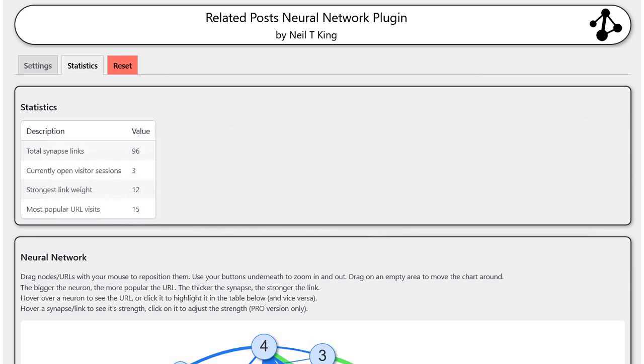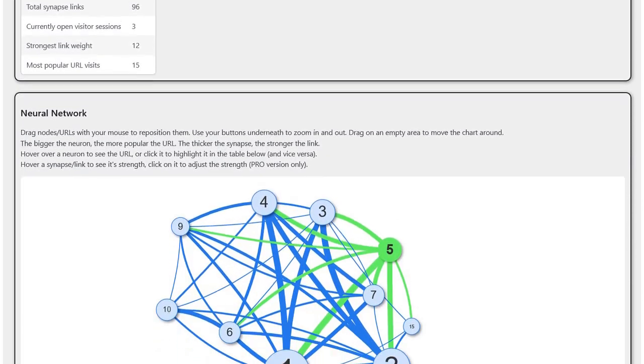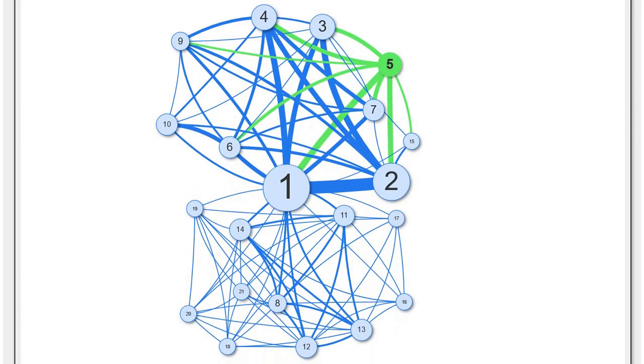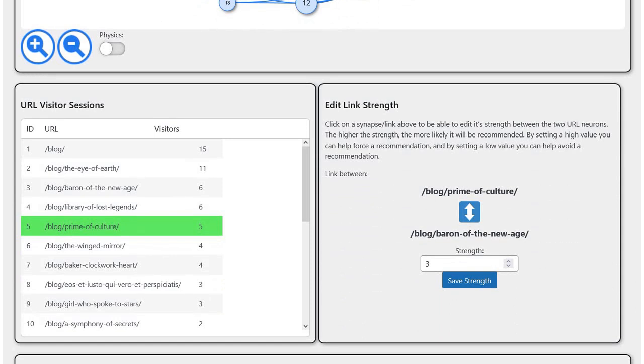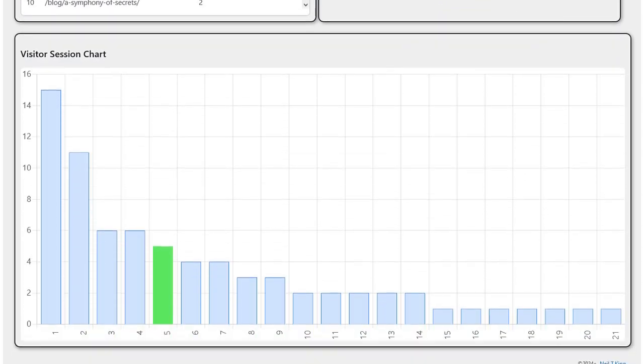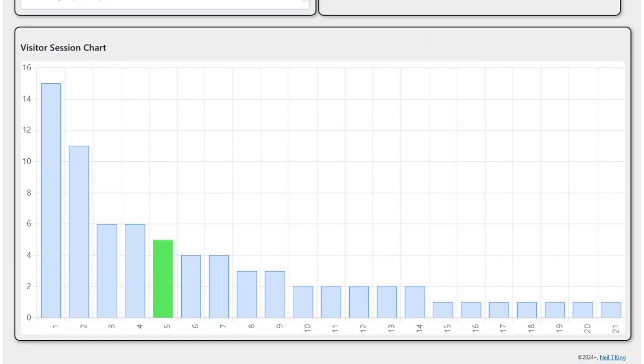From your WordPress dashboard, you will get access to some key information to help you monitor the linked content and the popularity of content. You will see a visual representation of the neural network and how URLs are linked together. You also see a list of the URLs visitors have been to, along with the number of sessions that have visited that content. You get a bar graph showing these figures too, so you can easily compare the popular parts of your site to the not so popular parts.